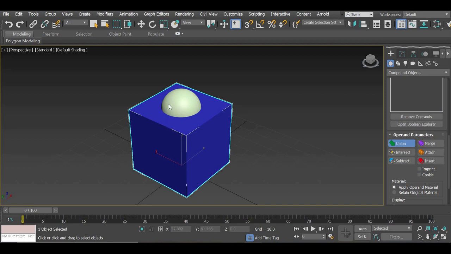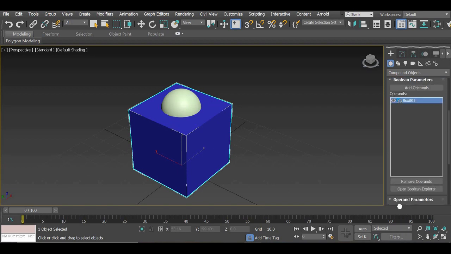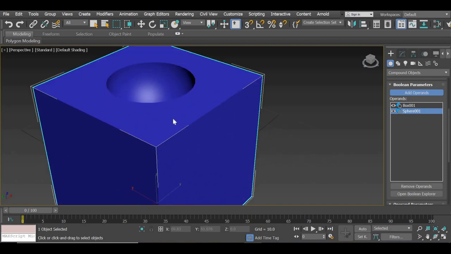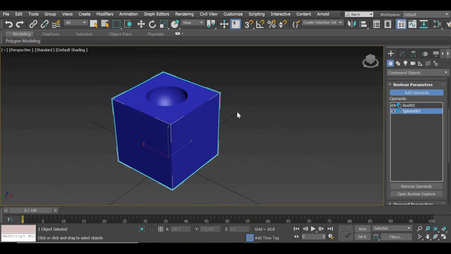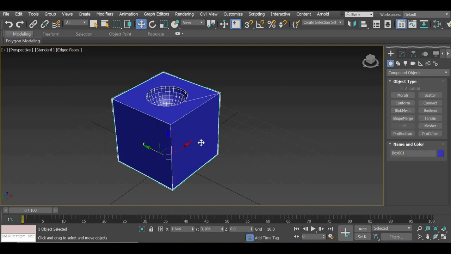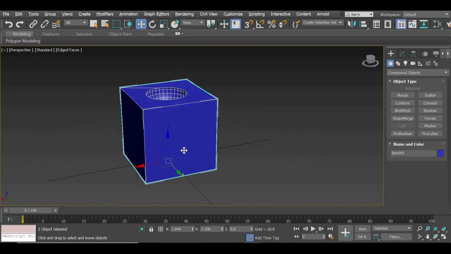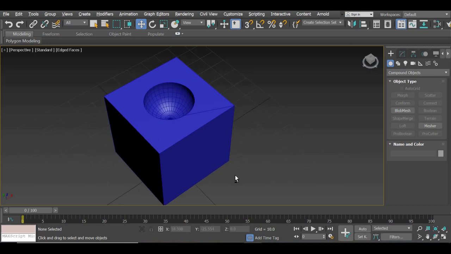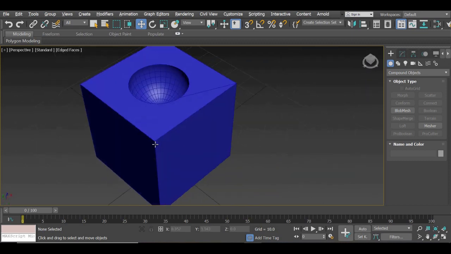So what I want is that a dome shape should appear inside this cube here. So I'm going to subtract this sphere from this cube. And to do that, you select the subtract option, and then you click on the add operand option and click on the other object. So the sphere one is added, and you can see that the sphere is subtracted from the cube, and you get a new third geometry. So if you click on the edged faces on, you will see that a new geometry is created. And if you had to create this any other way, it would have taken very long time and you would not get a precise result like this.